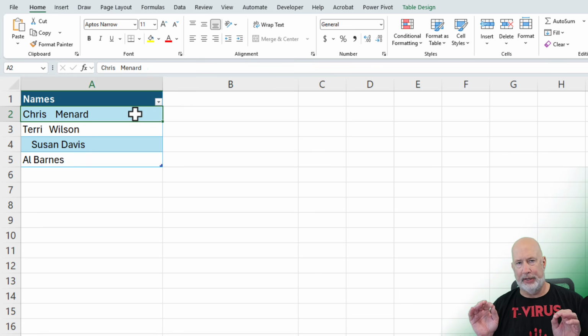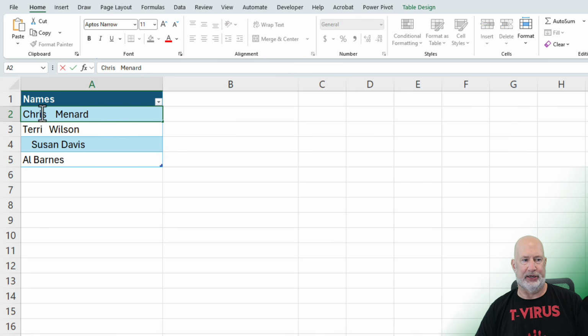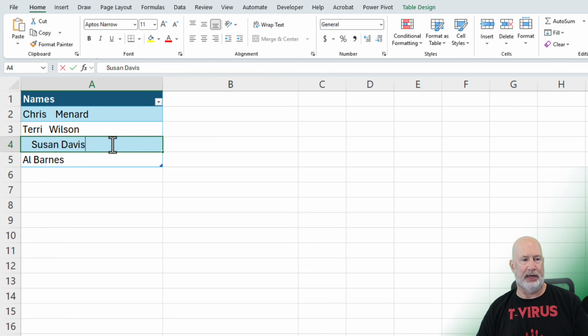The issue with Power Query, in case you've never used this, is it won't trim the middle extra spaces out of here. So as you can see, I've got extra spaces between Chris and Menard, and also have extra spaces at the very end. Same thing here. Susan Davis has spaces at the beginning, and Al Barnes has extra.